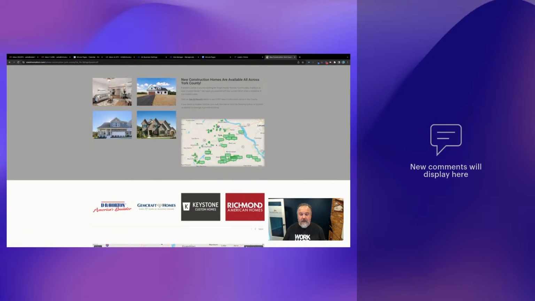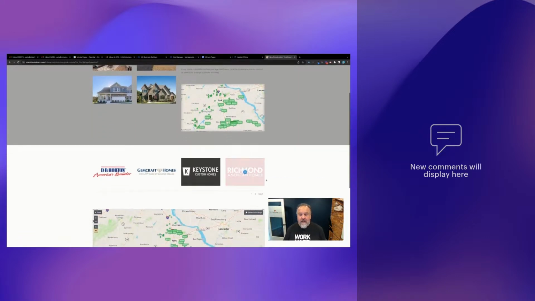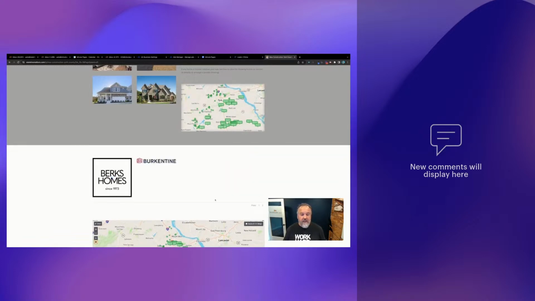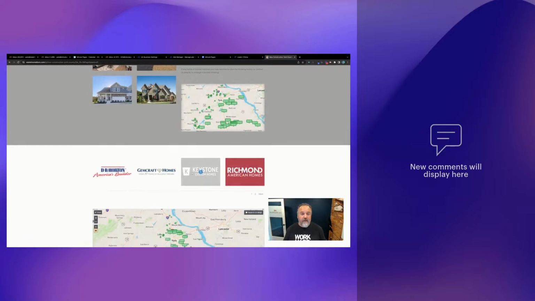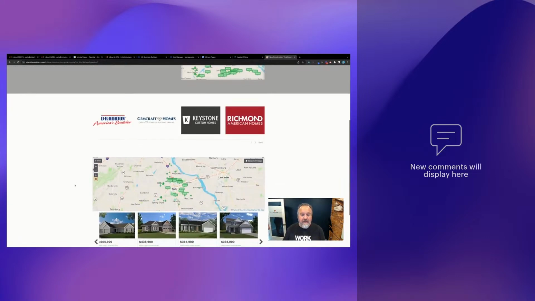But here's your base map. It gives you an idea of what it is. New homes all around the county. Here are the builders that are currently in the county. There's definitely going to be some more of them as well, but we'll add those in as we go. We just put their logos in there so you can see it.